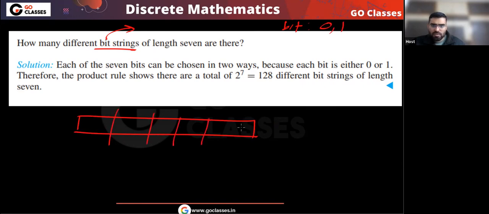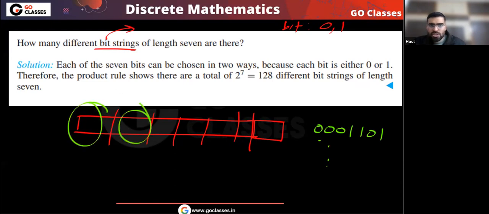Okay, so 1 2 3 4 5 6, 7. This is a bit string of length 7. As you can see, for example, this is a bit string of length 7, like this and so on. Now, how many bit strings of length 7 do we have? This is very simple. You can apply the product rule. For this position, you can notice this position has nothing to do with this position. Correct? Agree? This position has nothing to do with this position. These positions have nothing to do with each other.